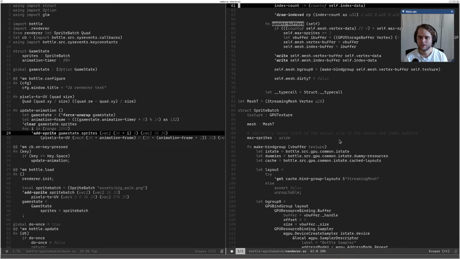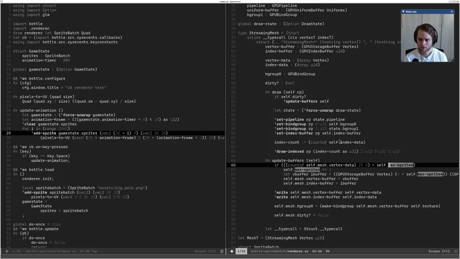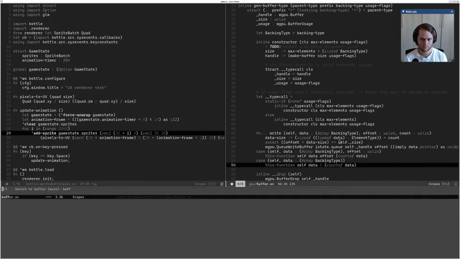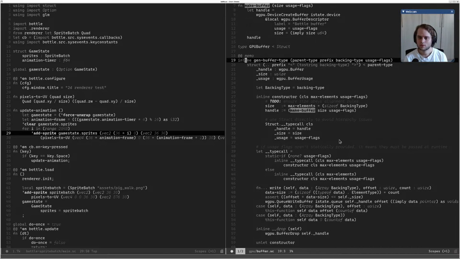Okay, so now I have to get rid of this max sprites thing. Right? I need to redo this check. Should be if, now I don't need to know what size is in the buffer. I think it might be bytes. I'm pretty sure it's bytes, right? Yeah, it could be bytes. So make buffer. Yeah, it's max elements times size of backing type, so it's bytes.